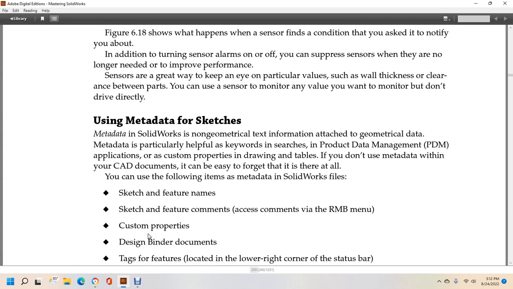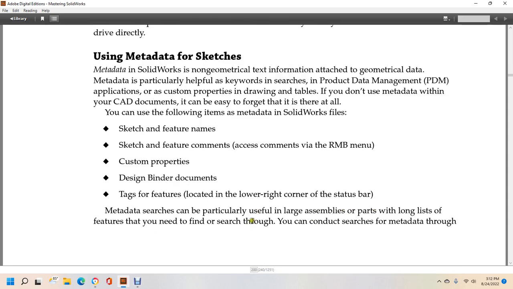Alright, using metadata for sketches. Metadata is non-geometrical text information attached to geometrical data. Metadata is particularly helpful with keywords and searches, product data management applications, and custom properties for drawings and tables. If you do not use metadata within your CAD documents, it can be easy to forget that it is there at all. You can use the following items as metadata in SolidWorks: sketch feature names, sketch feature comments, and comments accessed from the right mouse button menu, custom properties, design binder documents, and tags, which are located in the lower right corner of the status bar.